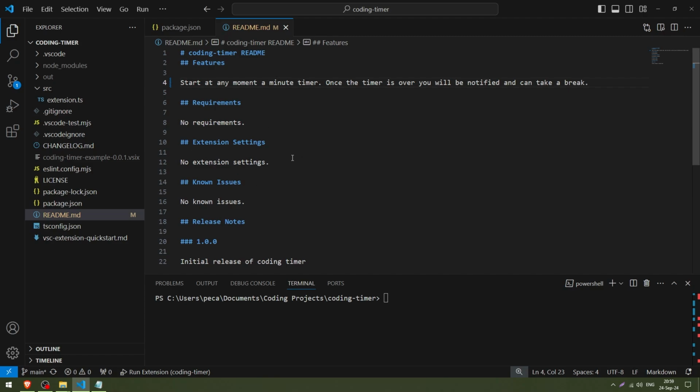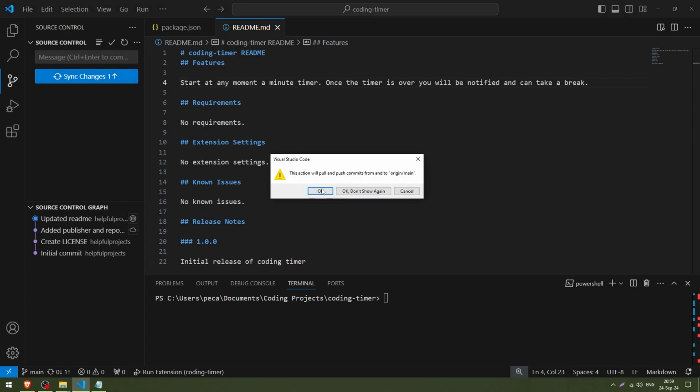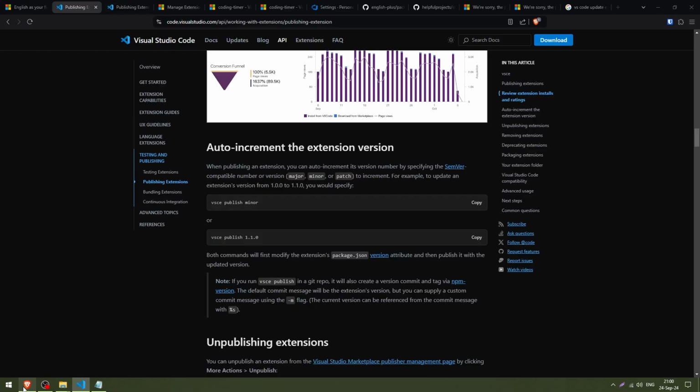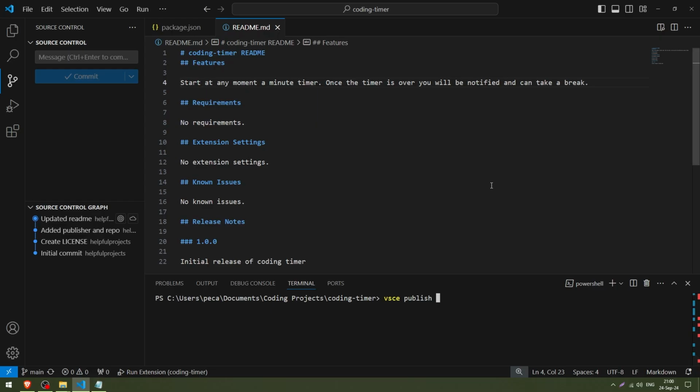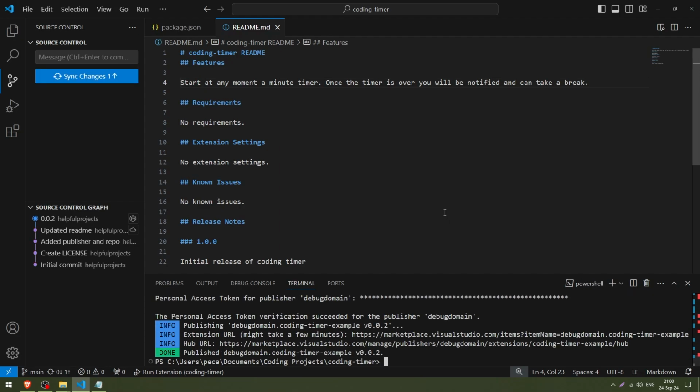How can we update what we have published? First, make a commit, stage the changes, press commit, sync the changes, OK. And now type vsce publish, and you have 3 options between major, minor and a patch. If you pick, for example, minor, the version will go from 1.0 to 1.1. I will just pick patch and hit enter. I gave the personal access token, and we've updated the extension.